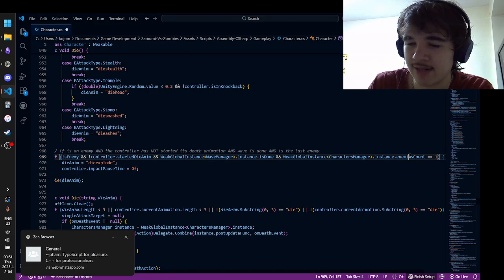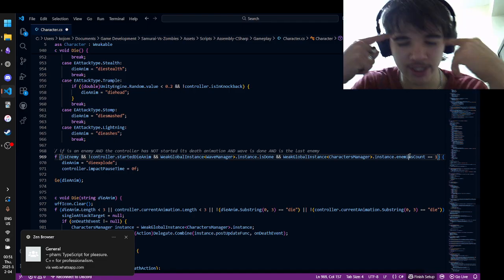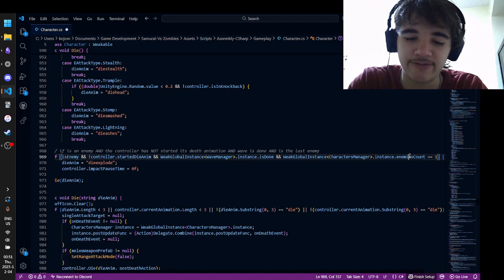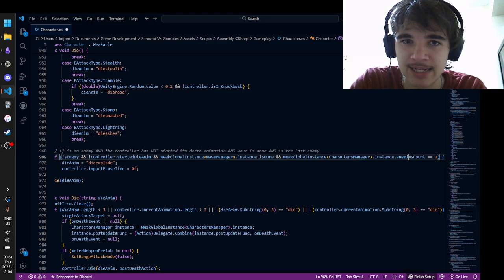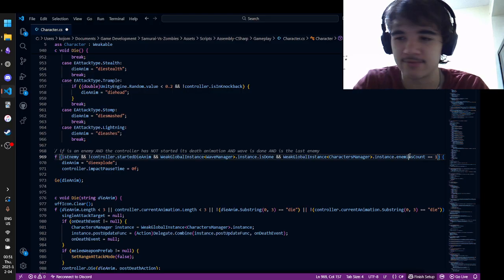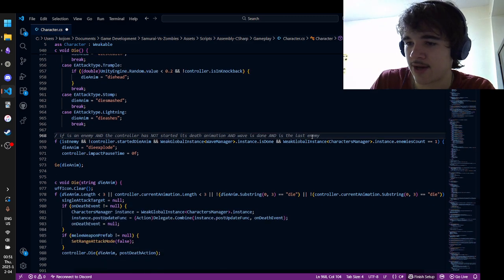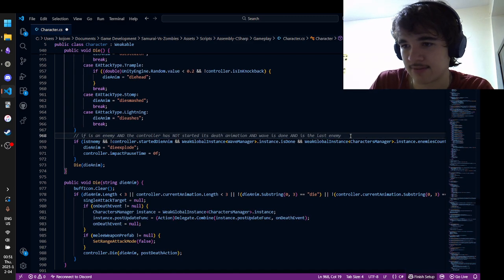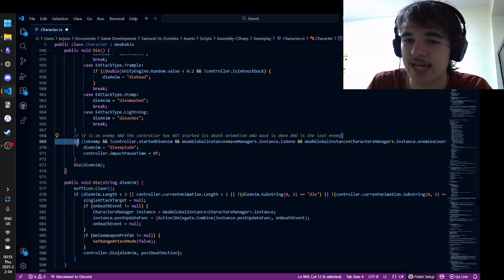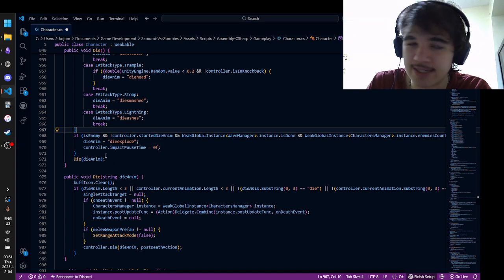Because what does it mean? You use your logic. What does it mean if the wave is done and there's one enemy left? It means that the enemy left is the last enemy, right? So there you go. This is how I've read this in English. So now I understand what this is checking. I can see what it does.